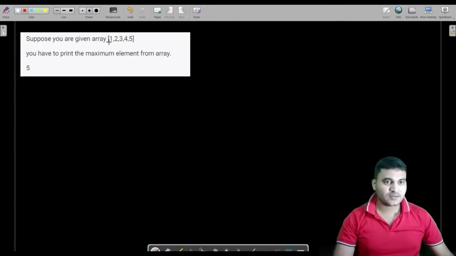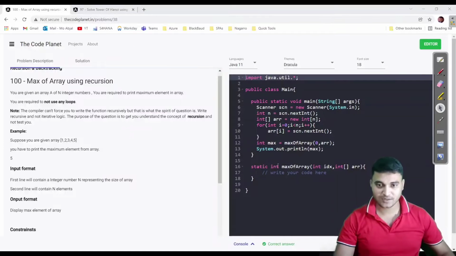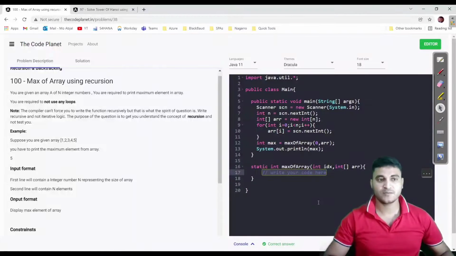The example is you have been given this array 1 2 3 4 5. What you have to do is get the maximum element out of all the elements, which is 5 here. If the example was 4 5 6 9 3 1, then the maximum element is 9. You have to return this. Basically you do not have to print, you just have to return it, because input and output is already managed for you. I have provided the boilerplate code. You just have to complete the body of this function.